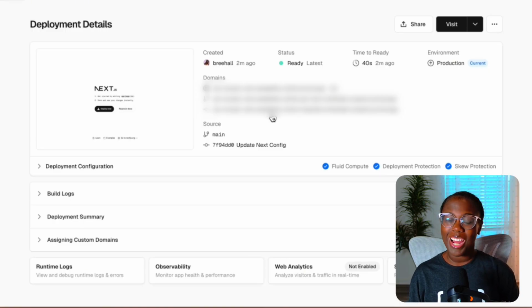Now, the UI will not be the most exciting because we didn't change anything with the UI, but this is also where you're going to be able to see everything from the status of your deployment to the build logs to the runtime and observability metrics. Now, for the sake of this project, we're going to grab that live URL it's given us from the deployment, and we are going to head back over to Postman.